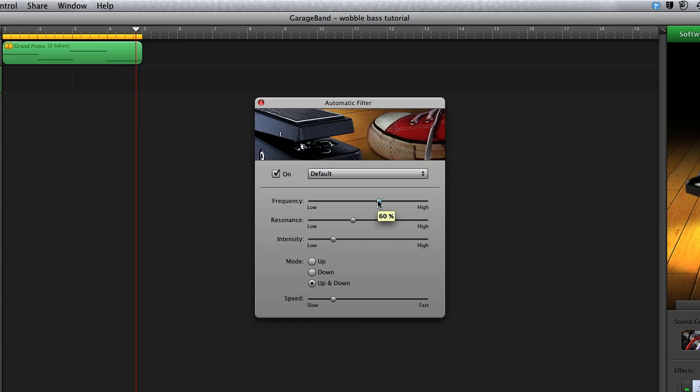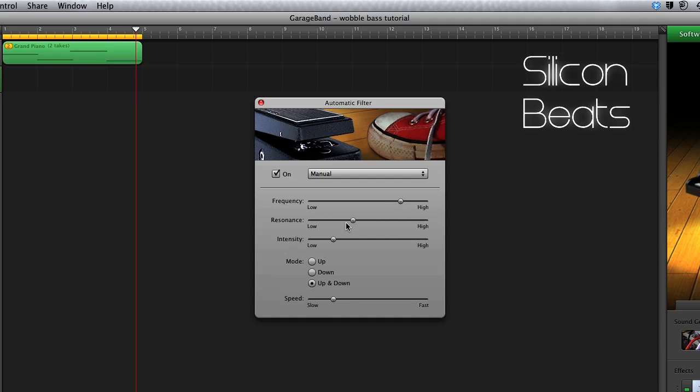So we'll go up on our frequency to about 78 to 80%. We can leave our resonance where it's at, and then we'll definitely go up on our intensity. And we'll leave it set to up and down. Now as I increase my speed, you'll start to hear that wobble.